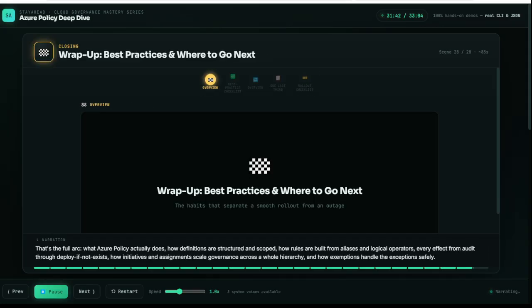That's the full arc: what Azure Policy actually does, how definitions are structured and scoped, how rules are built from aliases and logical operators, every effect from audit through DeployIfNotExists, how initiatives and assignments scale governance across a whole hierarchy, and how exemptions handle the exceptions safely.